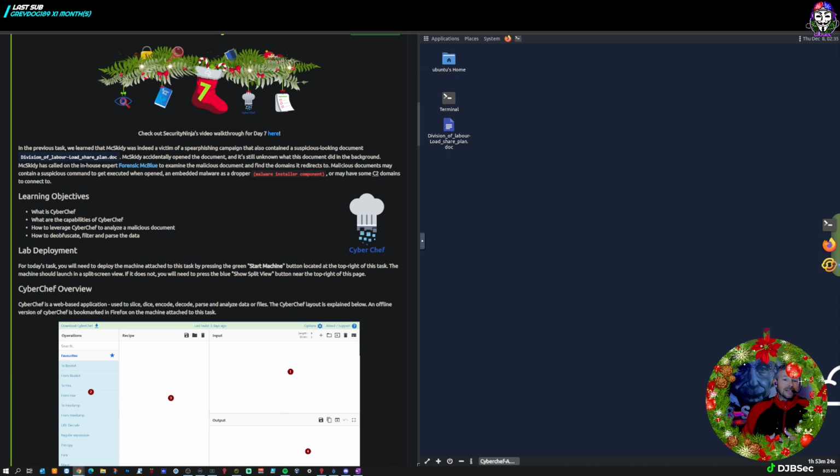Malicious documents may contain suspicious commands to get executed when they open, embed malware as a dropper, like malware installer components, and may have some C2 domains to connect to, or command and control. Our objectives today are to learn what CyberChef is. We're going to look at the capabilities of what CyberChef can do. We're going to leverage CyberChef to analyze this document that we found yesterday. And then we're going to see if we can use it to deobfuscate, filter, and parse all the data within that attached document.